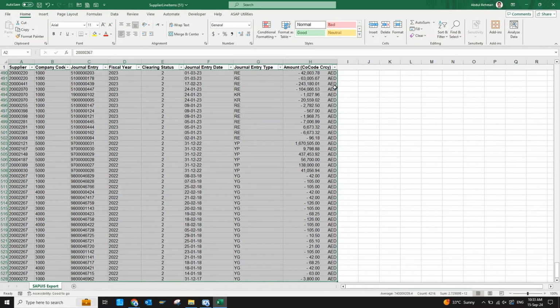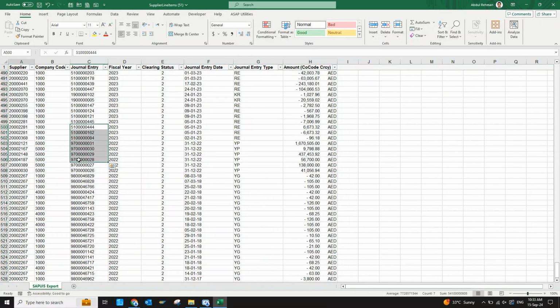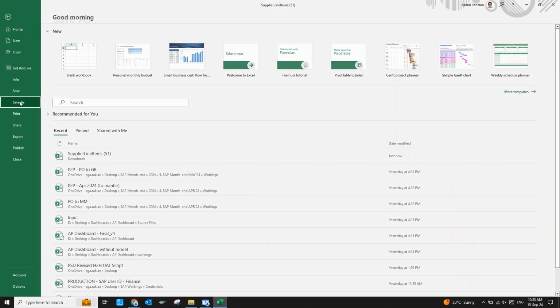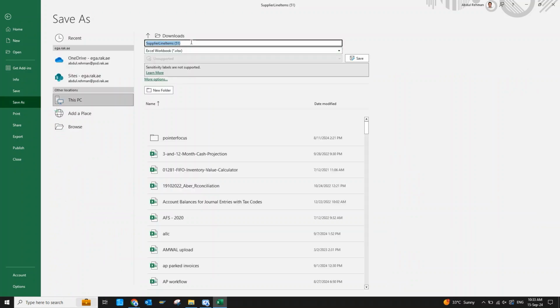Instead of doing it this way, you can do it with the delimiter, you can use any other option also, but there you need to do it one by one. There are shortcuts also. I have created videos on that, but this is the easiest way of doing it. So let's save this file as supplier aging YTD July.